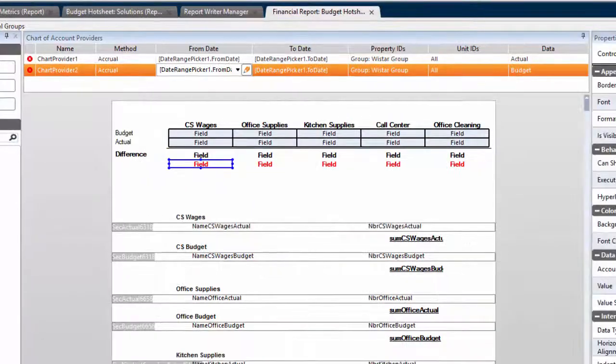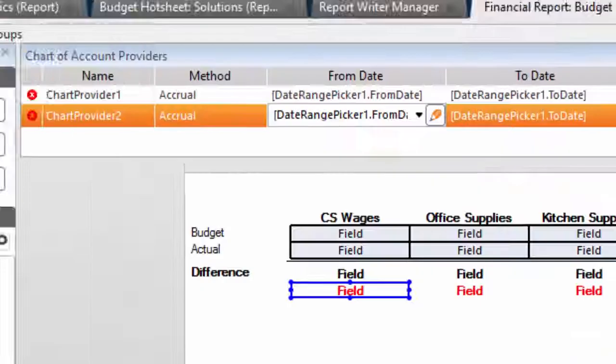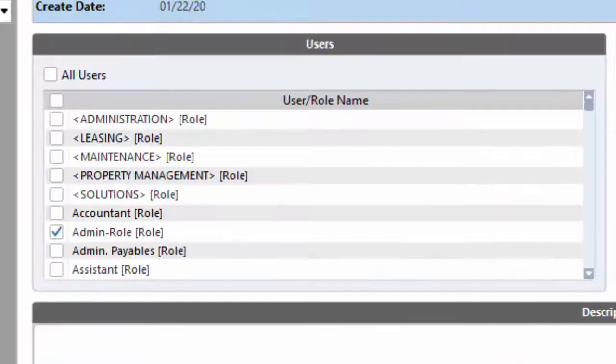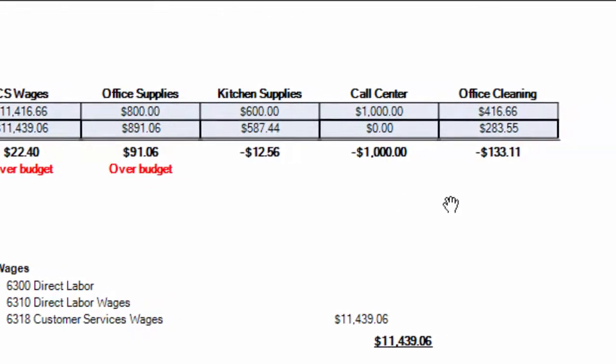And then you can do some if-thens, which will make it so that it can tell you if it's over budget or not. So in the case of my report, the hot sheet, we call it, it says that she's over budget $22.40, over $91.06, under budget by $12, under budget by 1,000, and office cleaning.